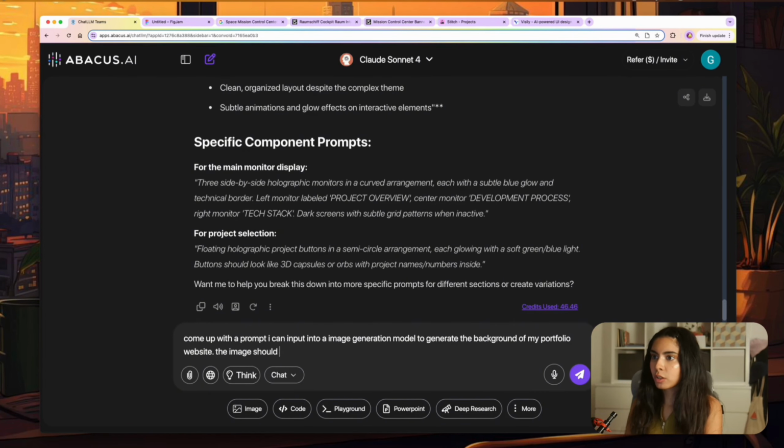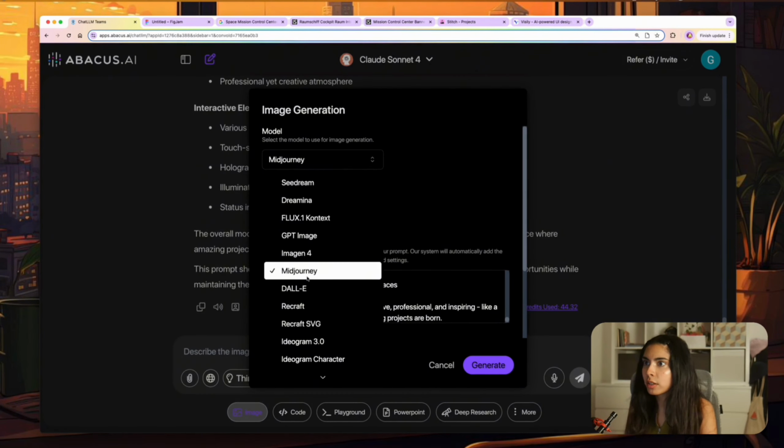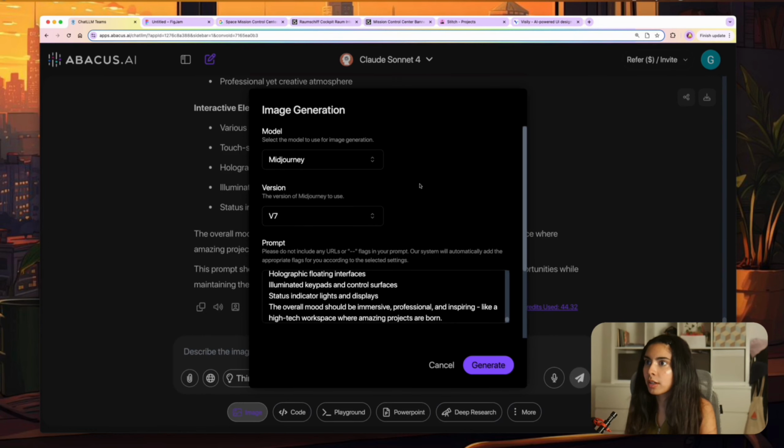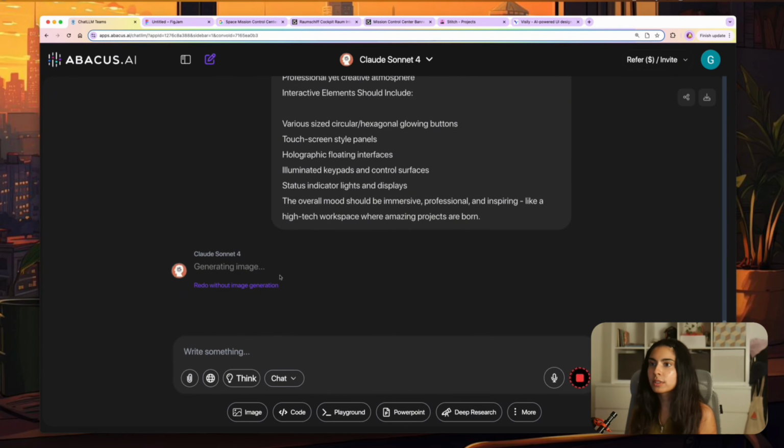The image should also include... we're going to use Midjourney. Midjourney is pretty good, right? Should I just use Midjourney? Yeah, let's go ahead with that. And I'm going to go for the latest version. And then we're going to try and generate the image. So it's now generating. Let's see how long it takes.